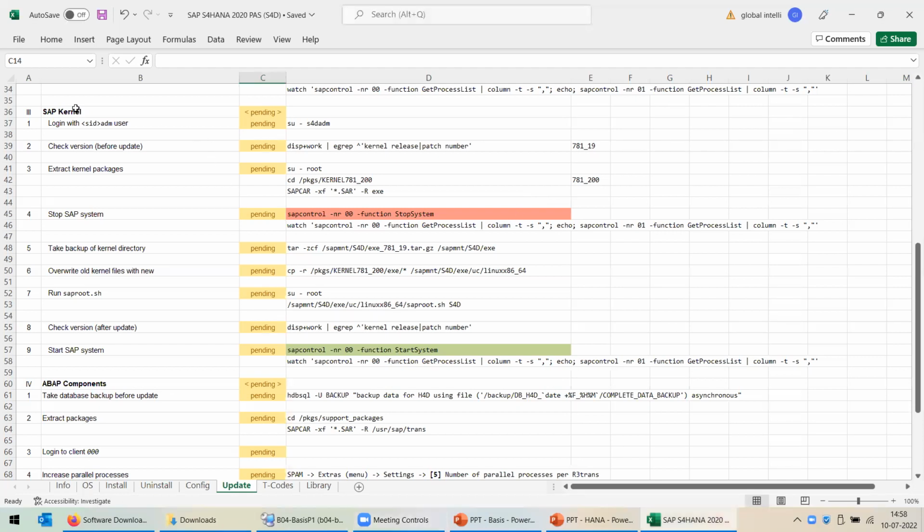We'll see both the options. We will upgrade the kernel and then we'll also revert back the kernel.